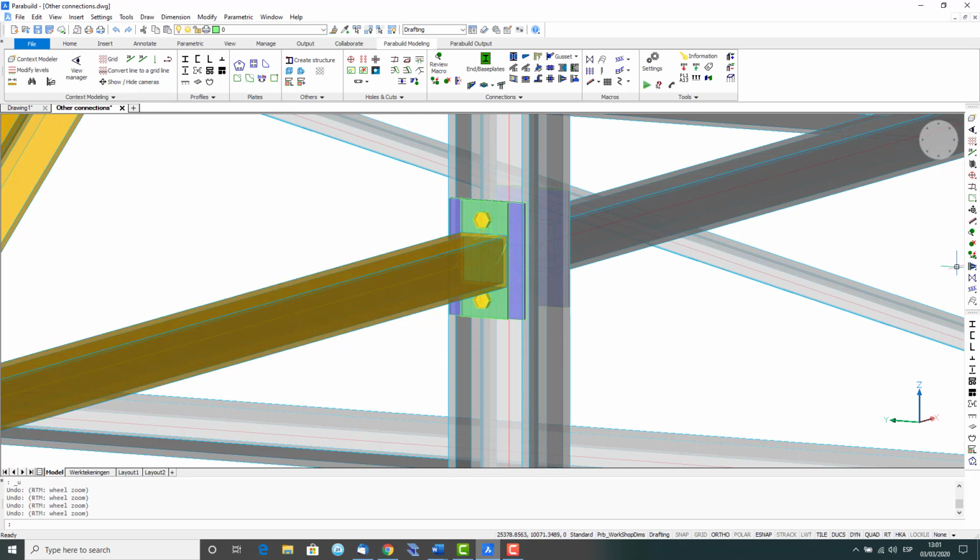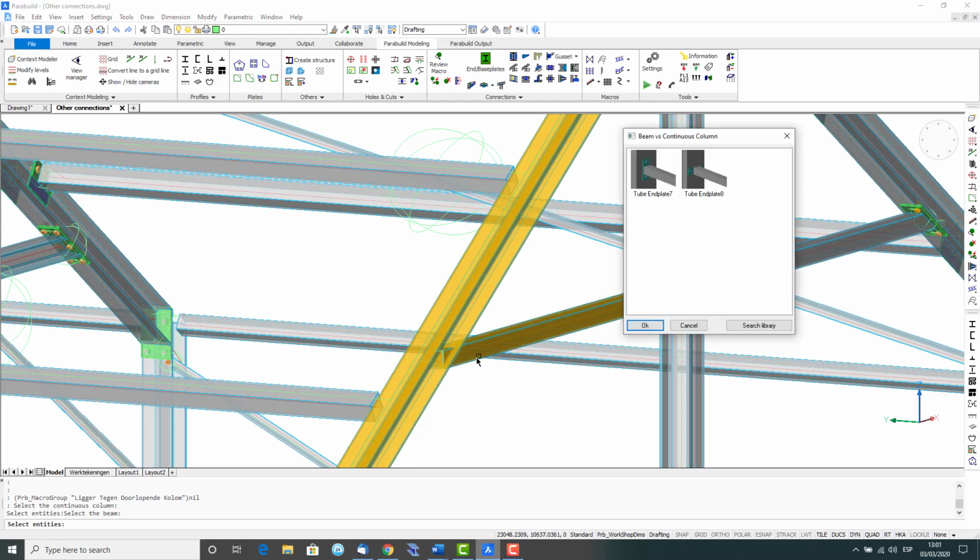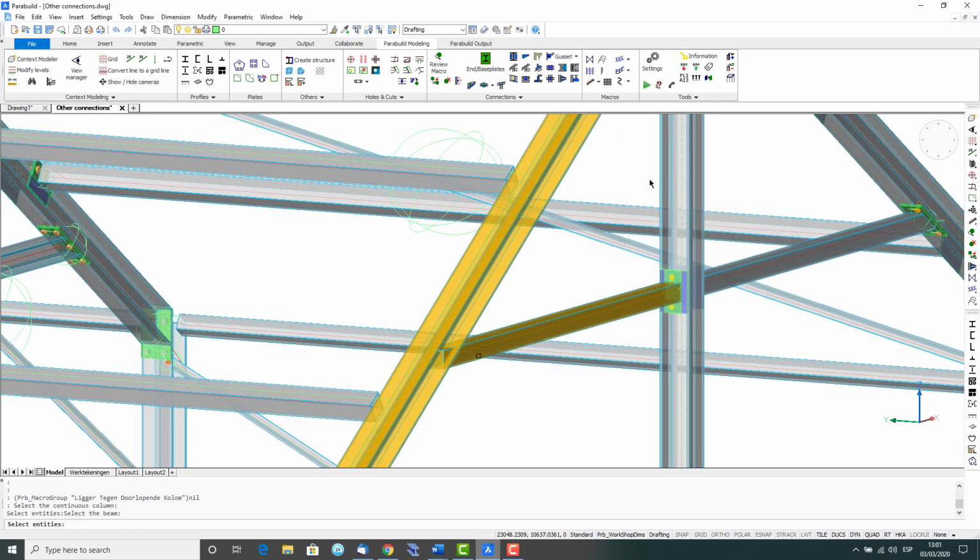Now we'll look at a variation of the beam to column connection. Click on the beam to continuing column icon from the main connection menu and select the front left rafter. Then select the beam or collar tie located between the rafter and the column. From the options window, double click the connection tube end plate 7 and press enter to confirm.